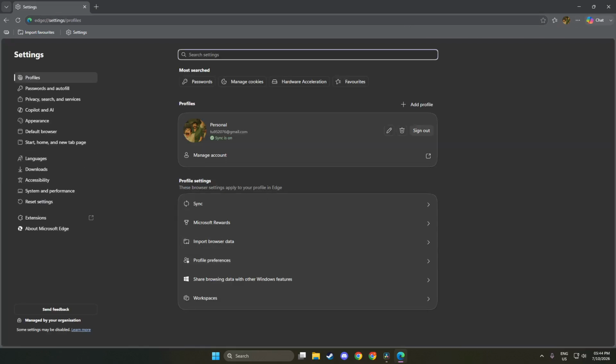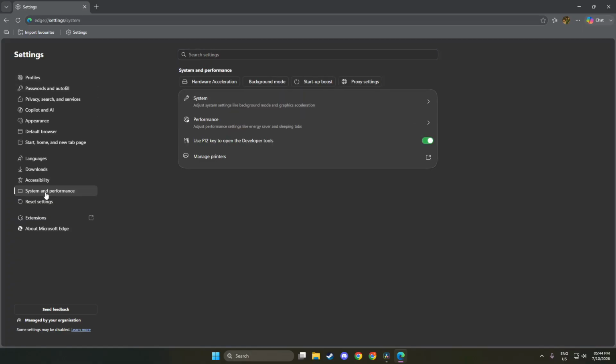Once you click Settings, you will see various categories that help you manage your browser preferences. Now look for the section labeled System and Performance in the Settings menu. You may need to scroll down a bit to find it, but it should be on the left-hand side of the screen. Clicking on System and Performance will take you to a page where you can manage background processes and performance-related settings. This section is essential because it gives you control over how Microsoft Edge behaves when it is not actively being used. Ensuring you are in the right section will help streamline the upcoming adjustments.